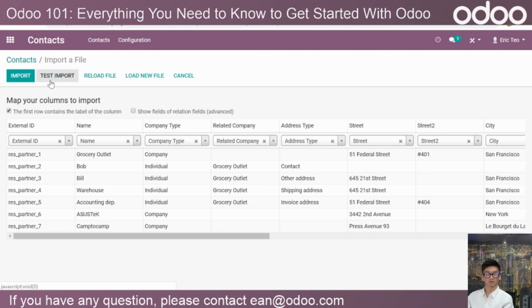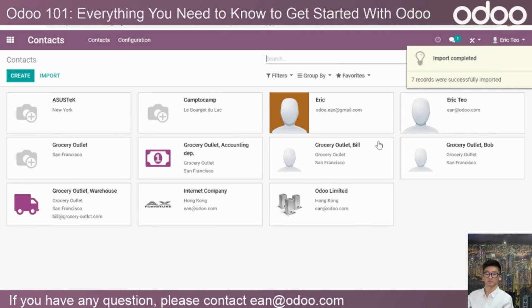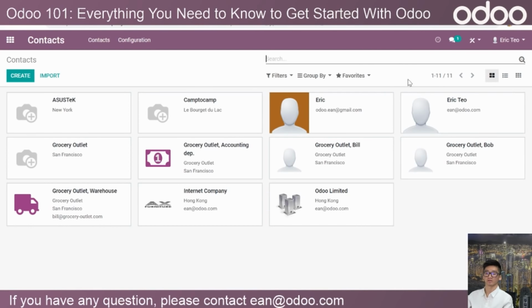And before import, I suggest you use this test import function first, because test import actually checks whether your importation of this data has any problem or not. And then I think I have no problem. I just click on import, and now you can see on the fly all of them are already imported. So now I will explain what you get in the contact apps here.